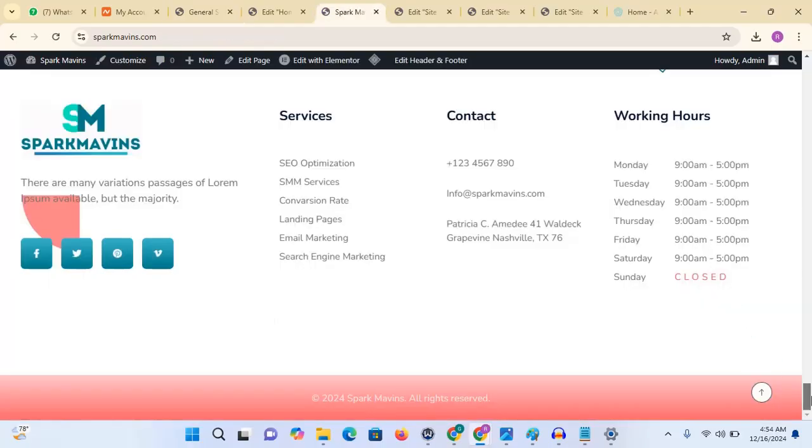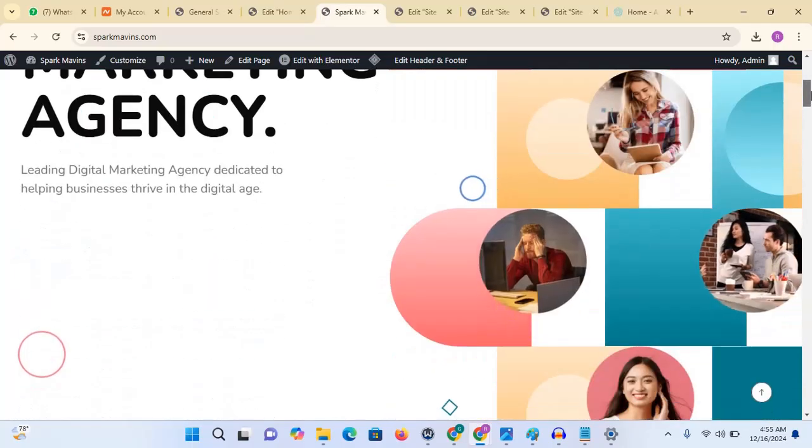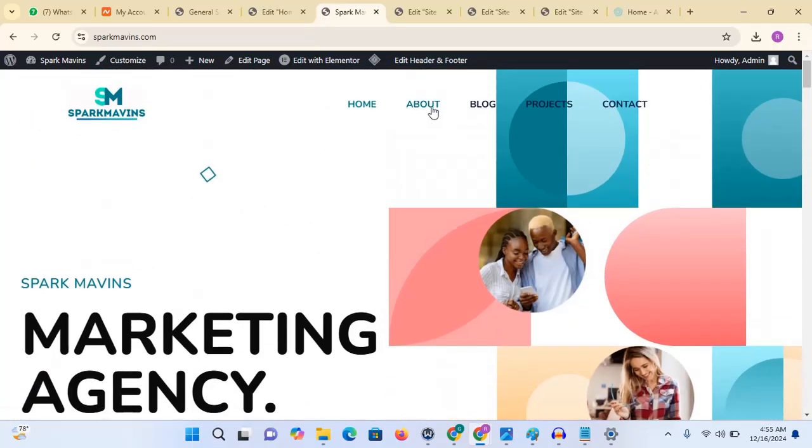So that is essentially how to easily design a digital marketing agency website as soon as possible, and set it up without any coding skills.